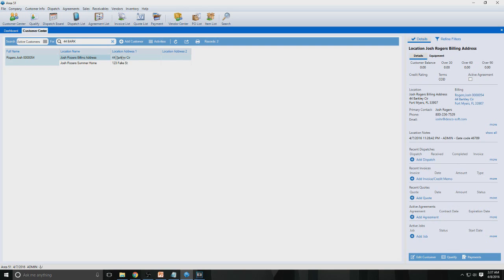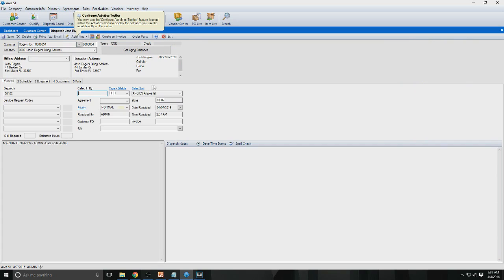We can go ahead and, as we learned from the customer training, right click on that location and then hit add a dispatch. Now when we do that, you see it will automatically carry you right into the dispatch screen. Now the good part about this is since we did this from the customer center, that location information that we had clicked on all carried over automatically. From here I can see my location address as well as my billing address.